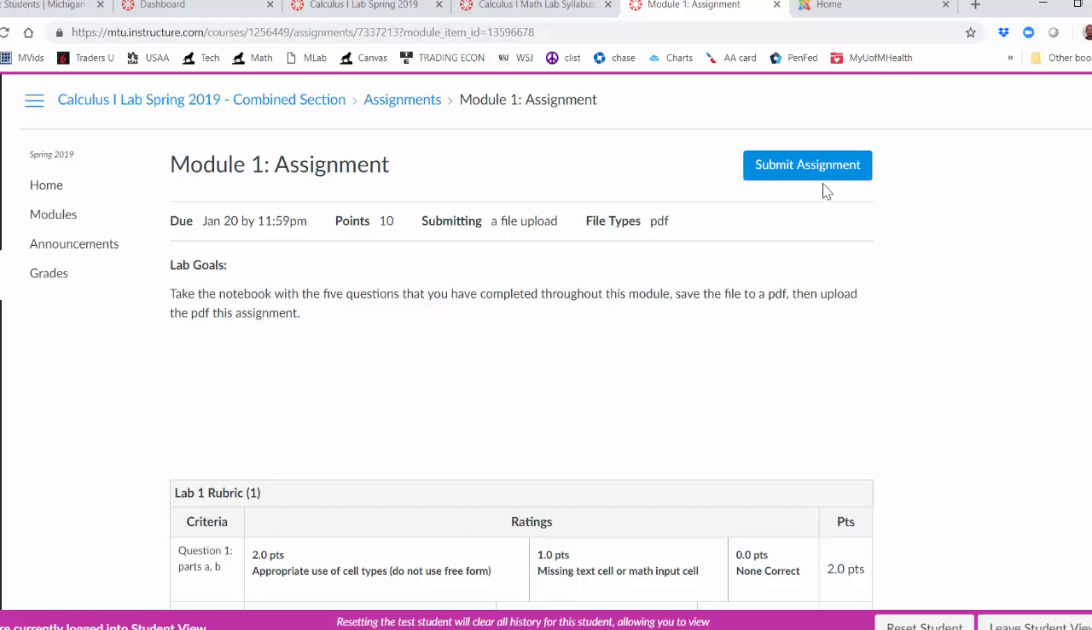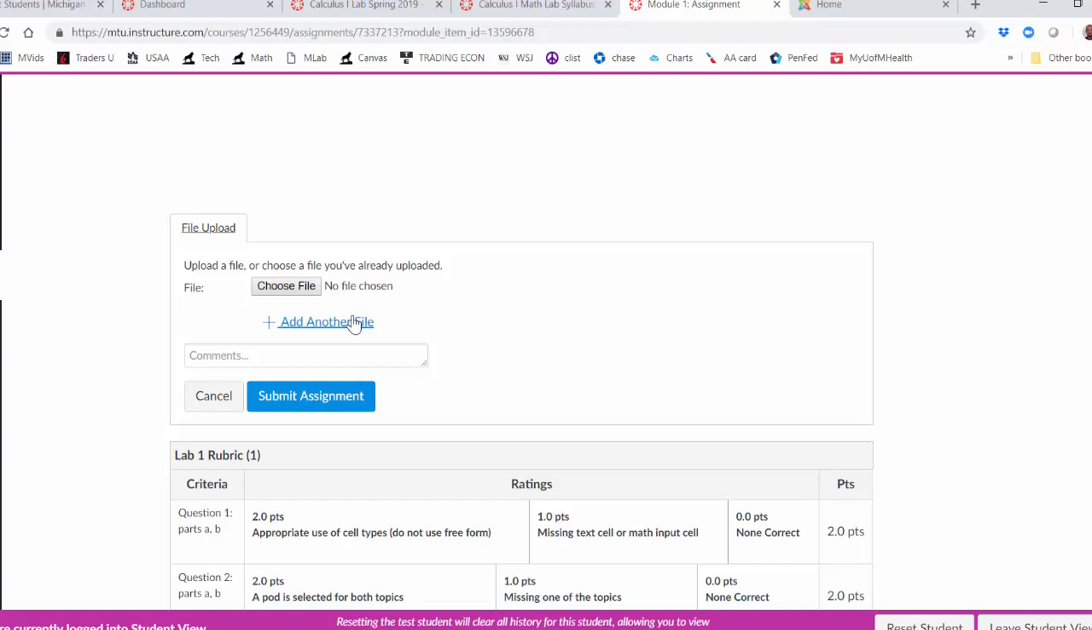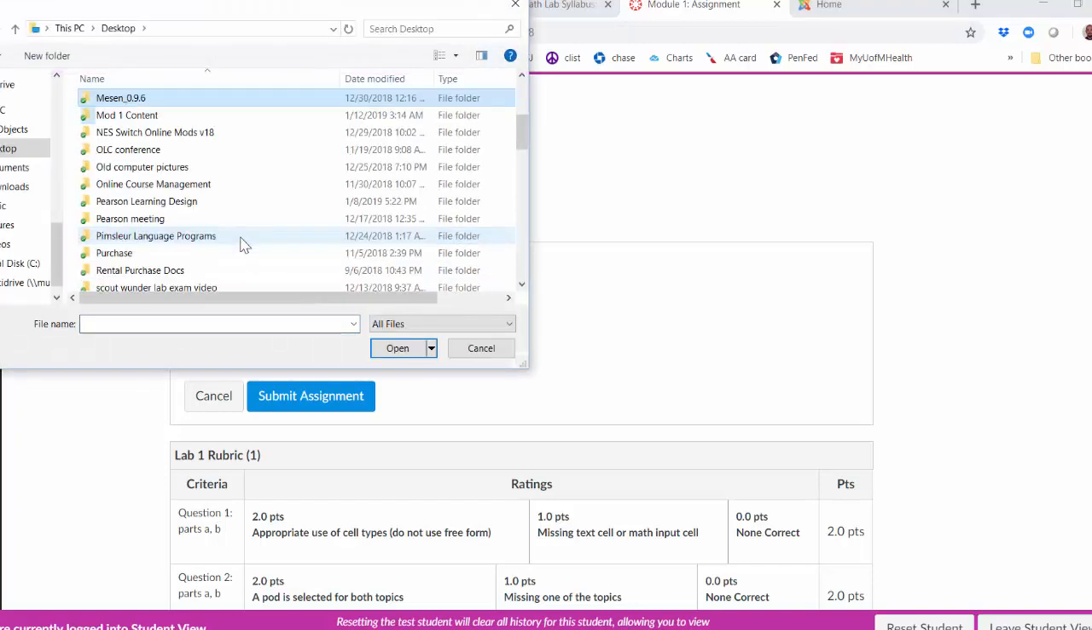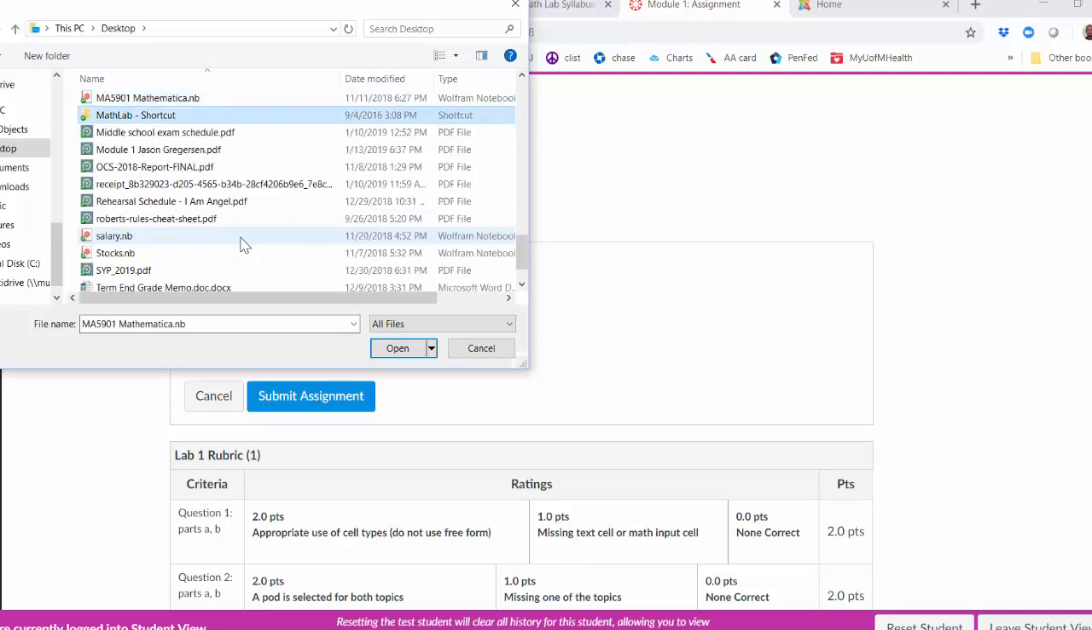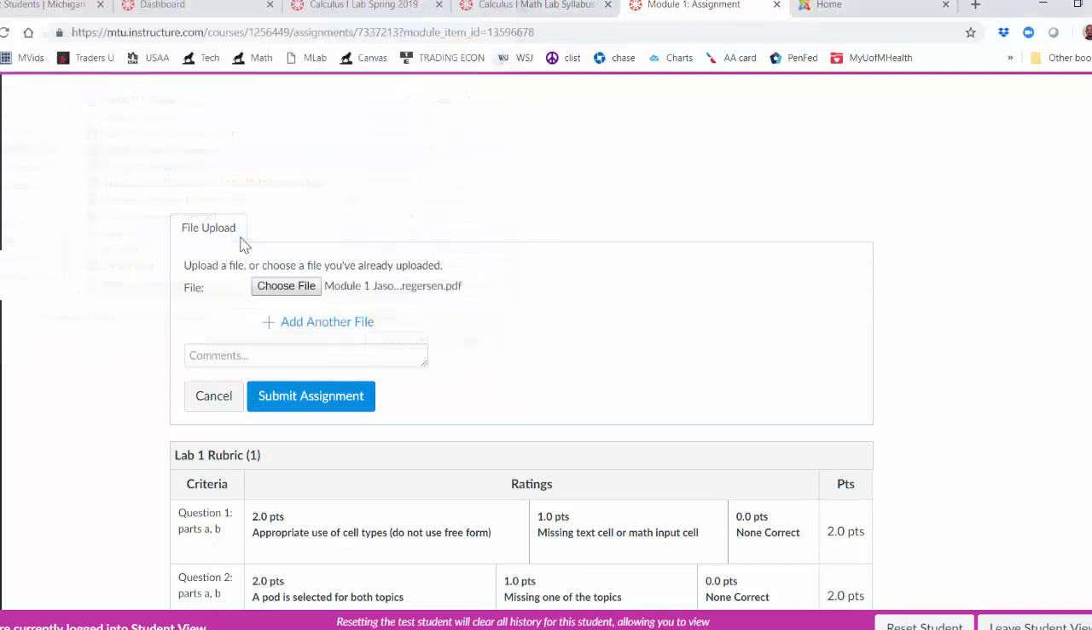And then on the assignment, I'm going to submit my assignment, which means I'm going to upload the file that I just created. So I'll go to Choose File. Right there. And I would submit this assignment.